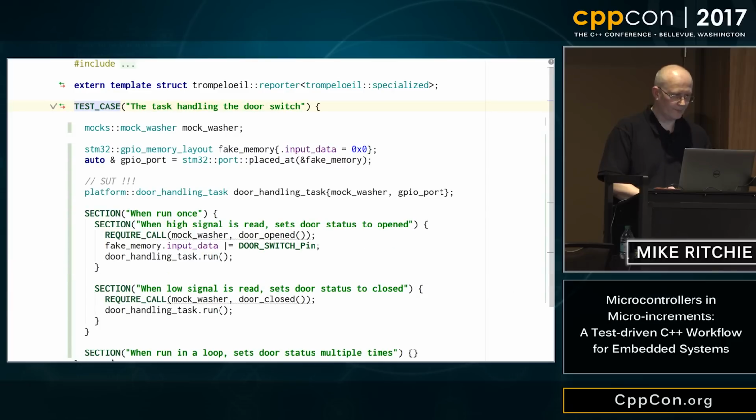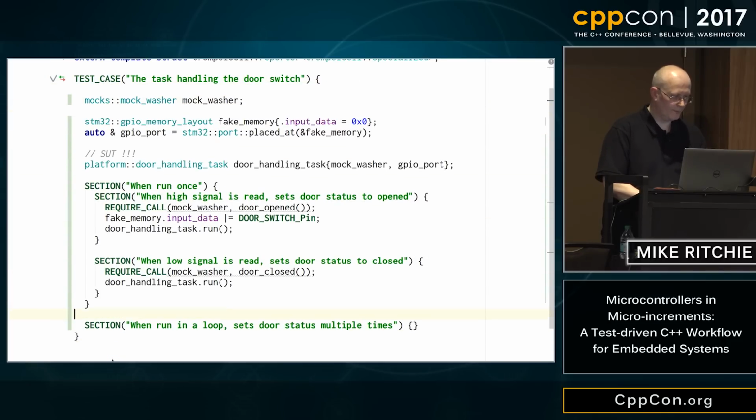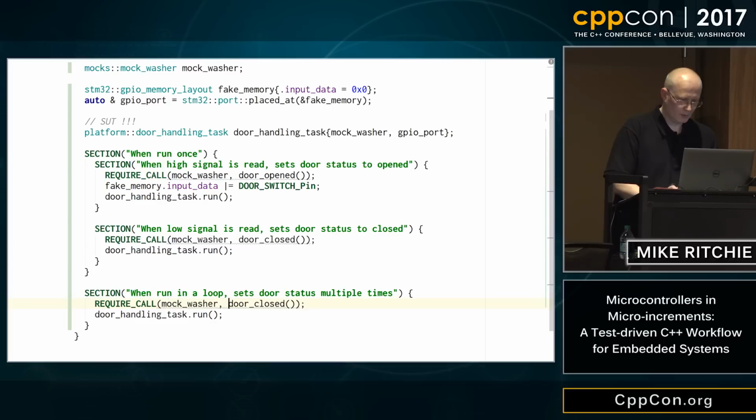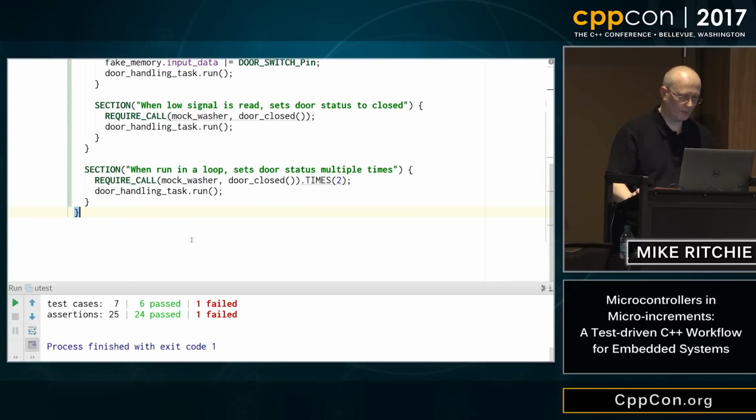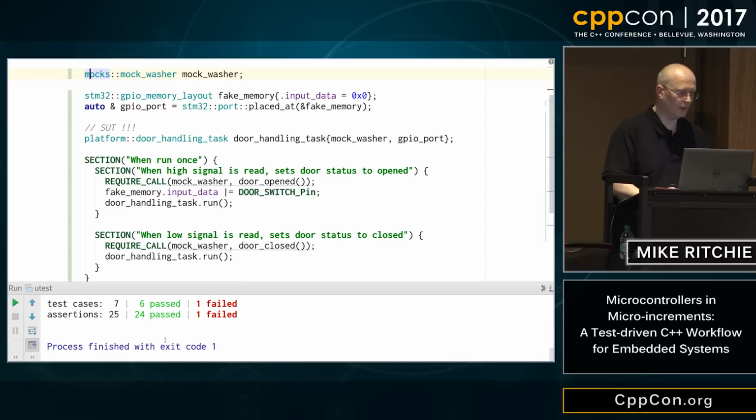Finally, we have the loop logic, right? So I'm going to be lazy here and just do a little copy again. So I'm going to say that when we're called multiple times, and I'm assuming that's just door closed again. It's kind of the simplest case. So that's not going to work now. There's no looping logic in there. And also we're not instructing our task to loop a number of times.